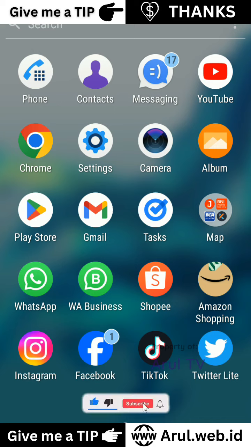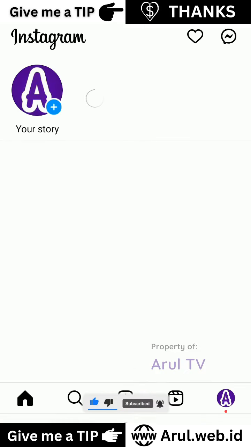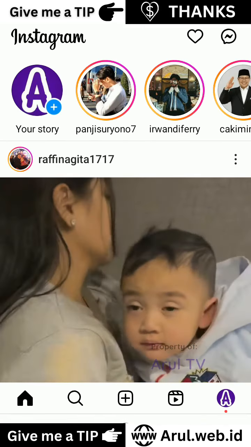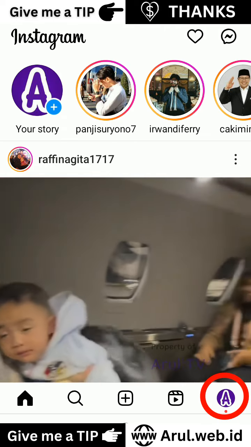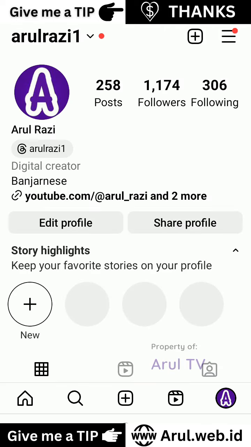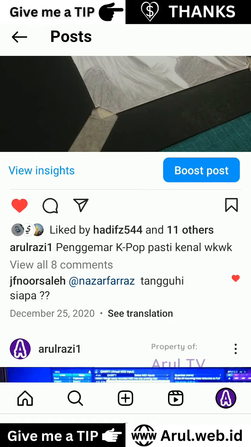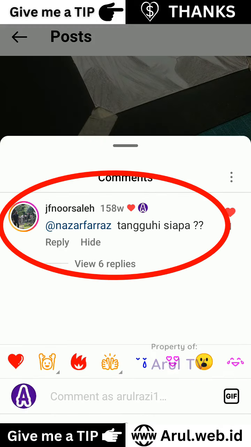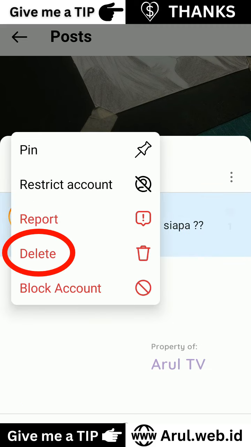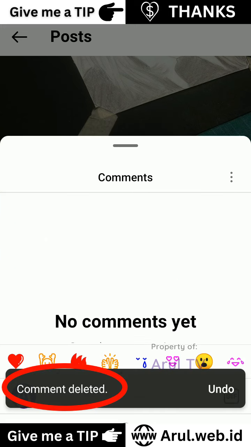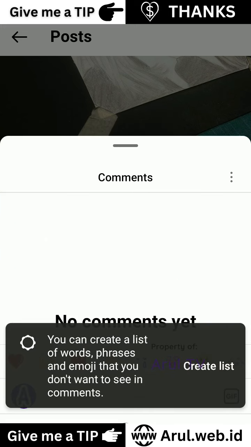Open the Instagram app on your mobile phone. Choose your profile by clicking the profile photo on the bottom right. Choose your post and then open the comment. Tap comments below the post or any comment. Tap the comment and click delete. So the comment is deleted. Okay?